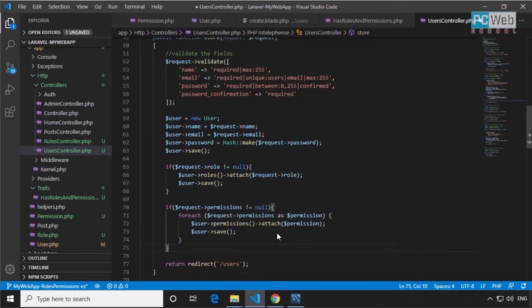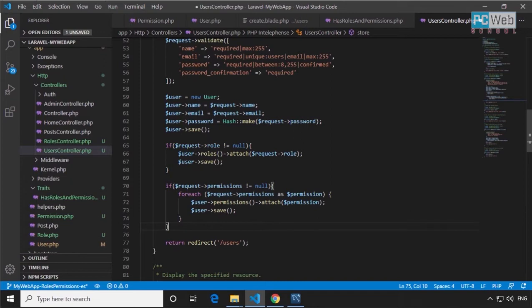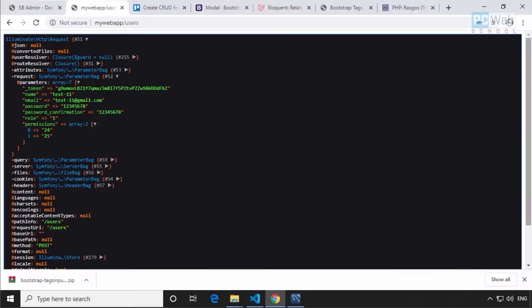So I have this code here. What I'm doing is checking as well if there is any permission selected. So this is a negation: if it's not equal to null, it means that we have selected a permission for this role, meaning it's not empty, it's not null. Then I'm creating a foreach, because I'm going to receive, if you remember, we are sending an array.